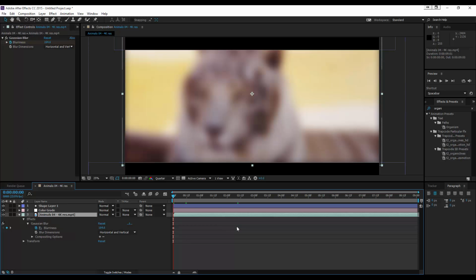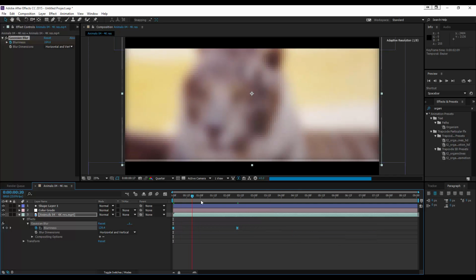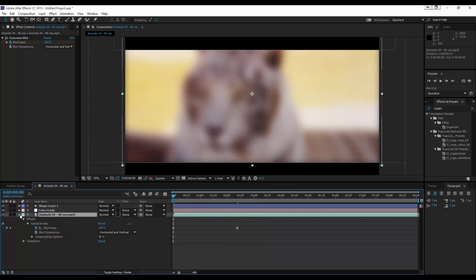I'm gonna actually animate the keyframes by pressing this one, holding Shift, and pressing both of these. Right click and go to Keyframe Assistant and put on Easy Ease. So now we can close this, and next we can do text.